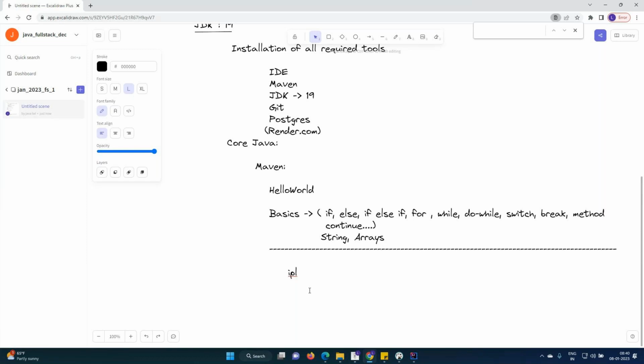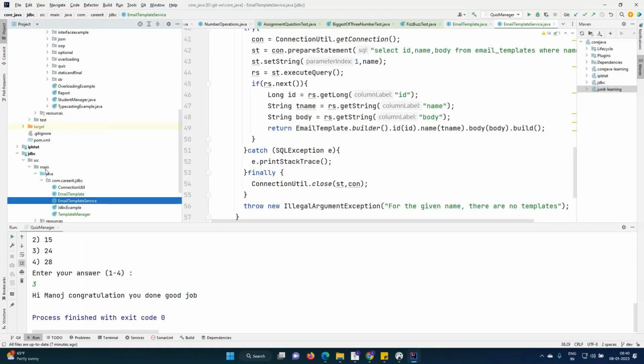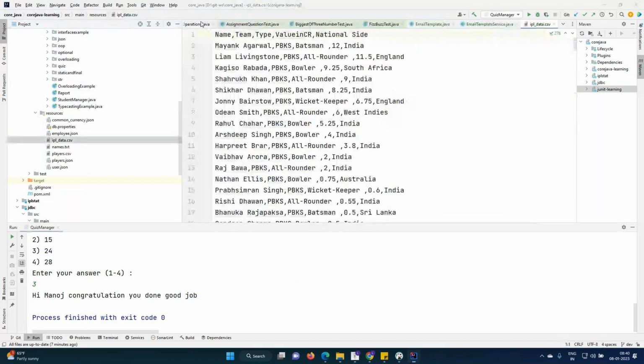they are paid some amount. If you look at their raw data, it looks something like this. This is the IPL players data we have here: name, which team they are playing for, type, value in crores, national side, and which country they are from.